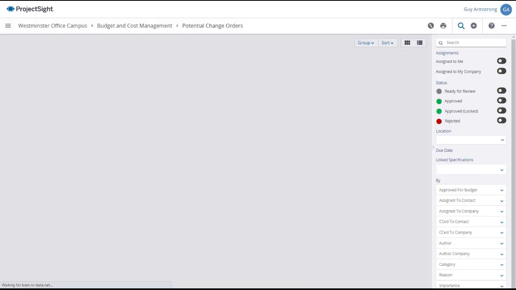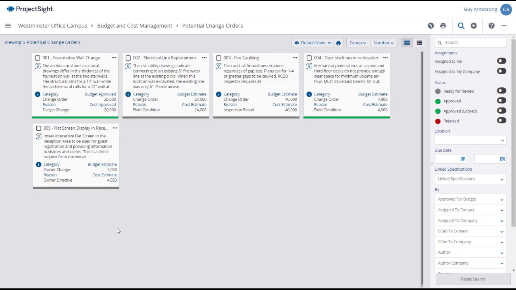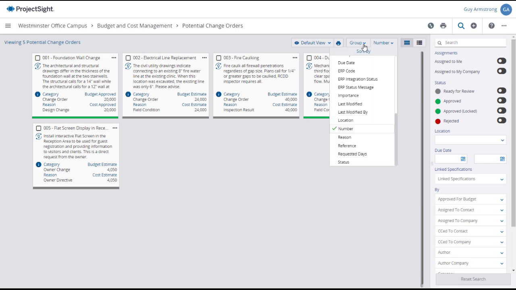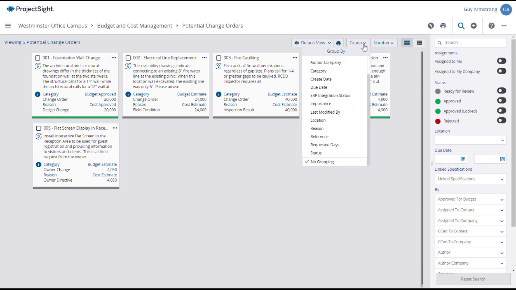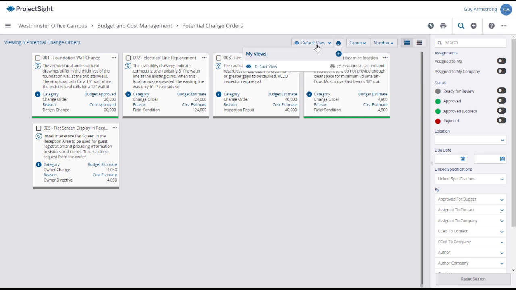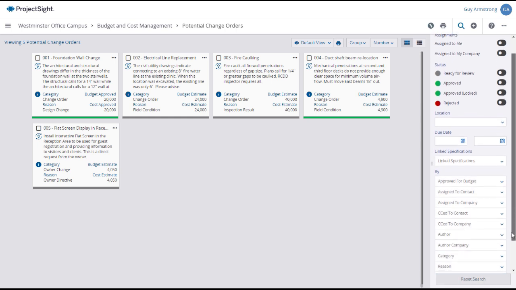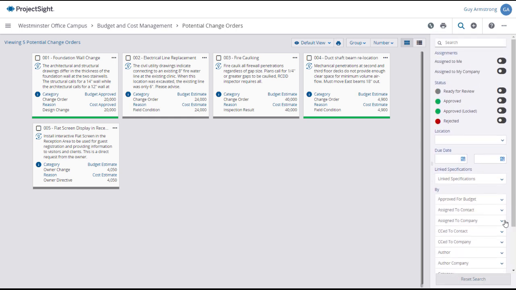The Potential Change Order main page will open, with all of your potential change orders displayed in either tile or list view. You can sort or group your PCOs by multiple variables, and if you arrive at a view that you like, you can save that view as the default. Use the right panel to search and filter your PCOs to find and display only the ones that you want to see. To open an existing potential change order, simply click on the tile or line.